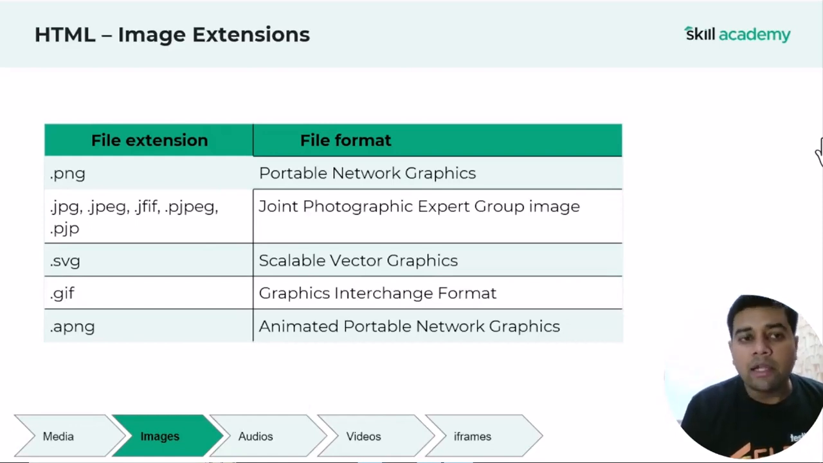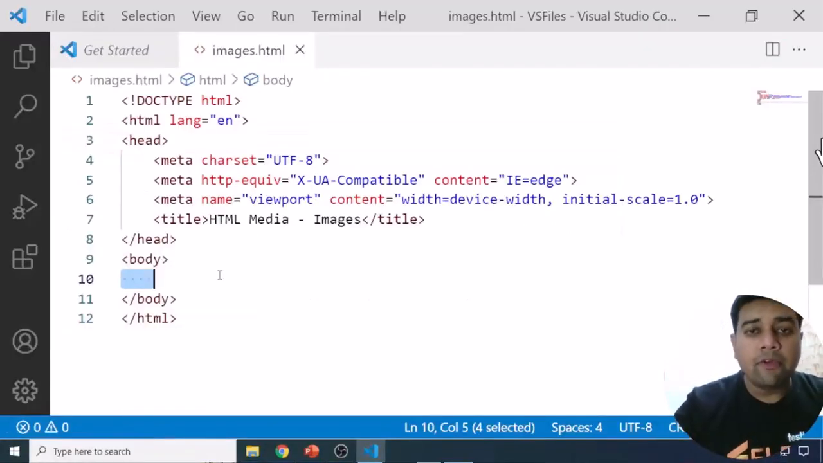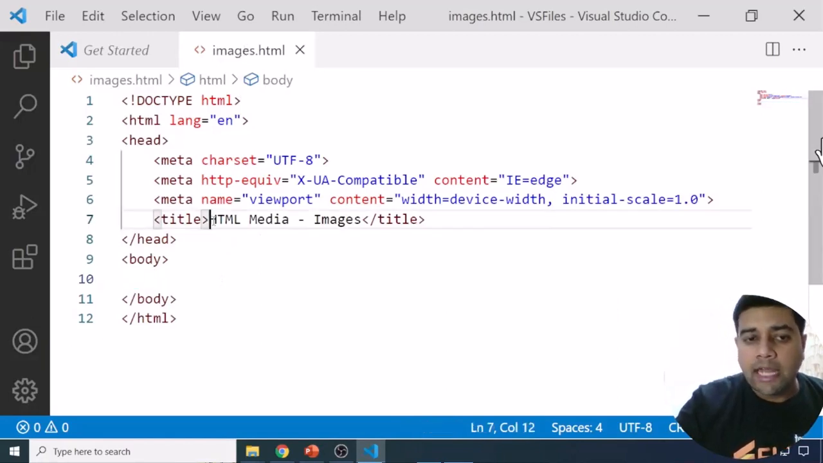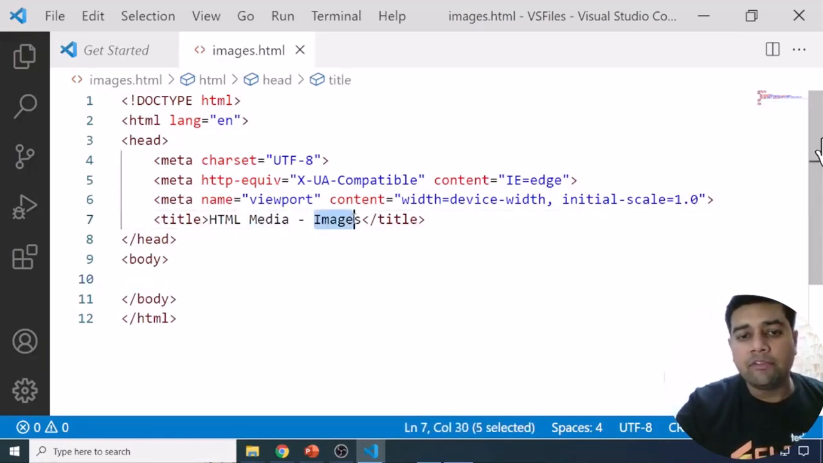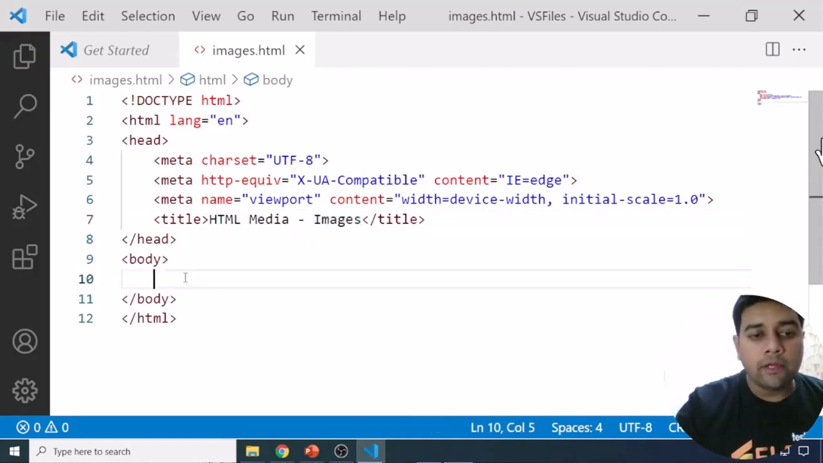Now guys, practically I would like to show you how we can play with this image tag. We are going to understand each and every attribute of the image tag very carefully, and I'll show you how we can use the image tag in our HTML file. For the practical part, I have created this file named images.html. The title will be HTML media and our first demo is images. Here, I'll show you how we can use the image tag.